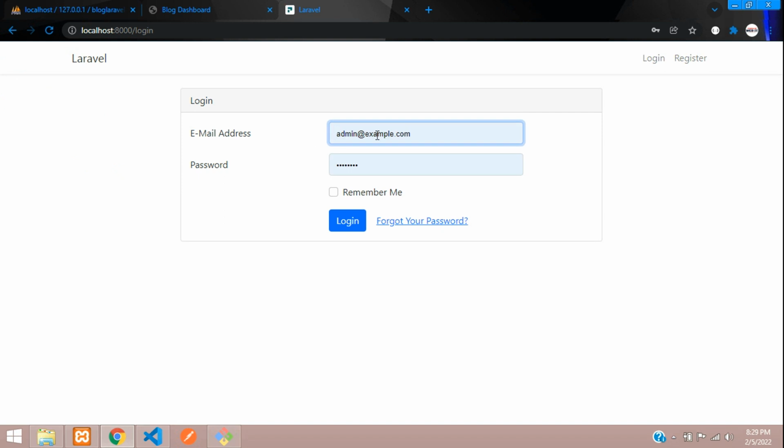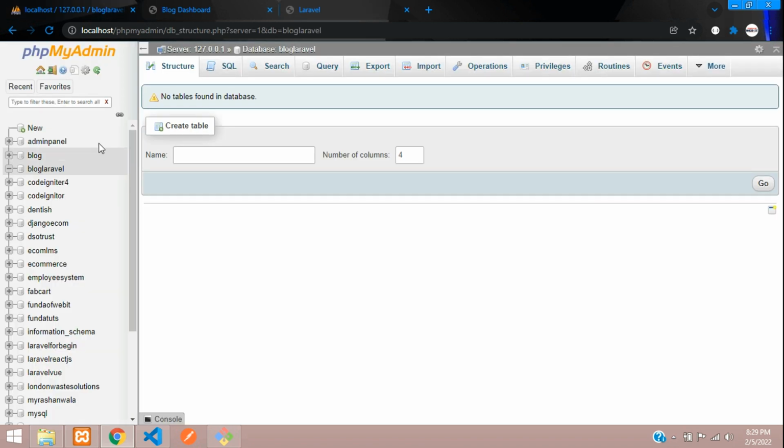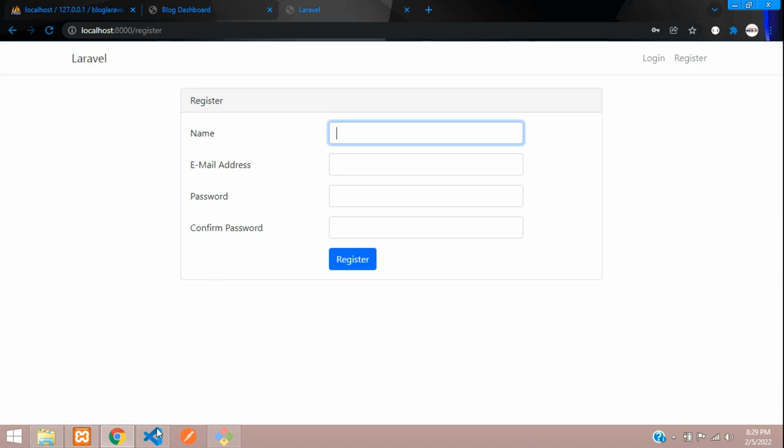Cool. So our login form is looking fine, and let's click on register. So here is our registration form also. Before registering, you need to check your database. So here is my database, and my database is right now empty. No tables found. So guys, now let's migrate the tables.